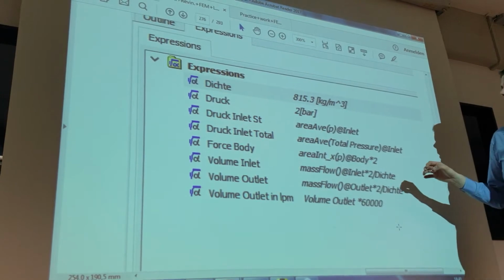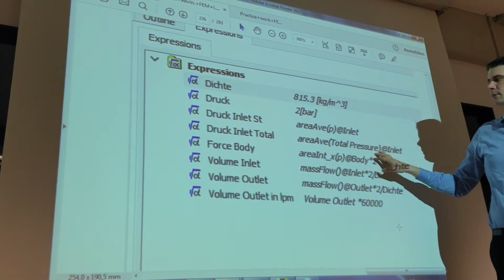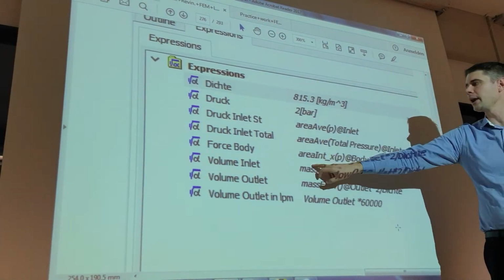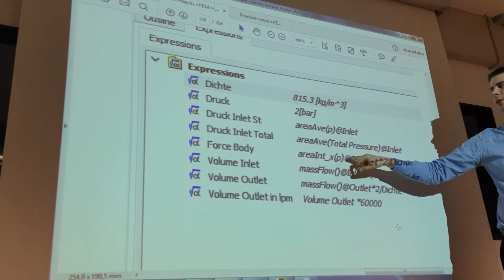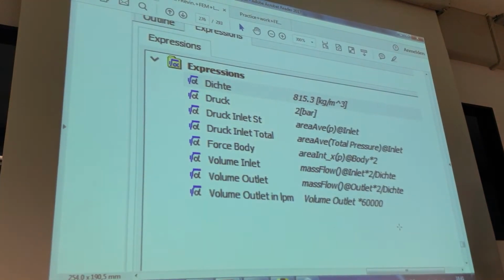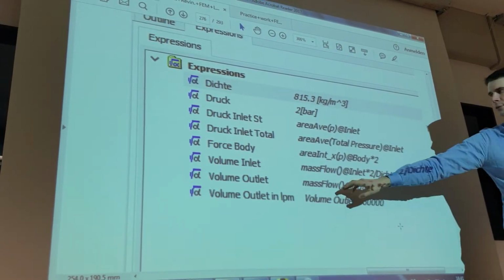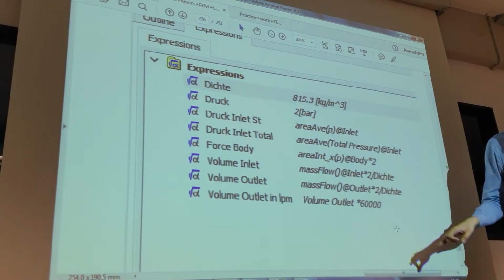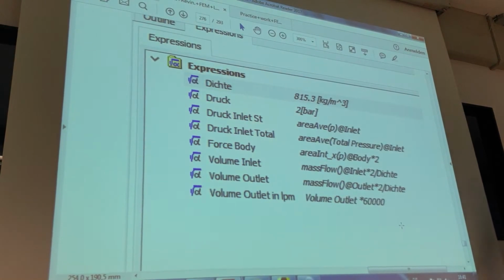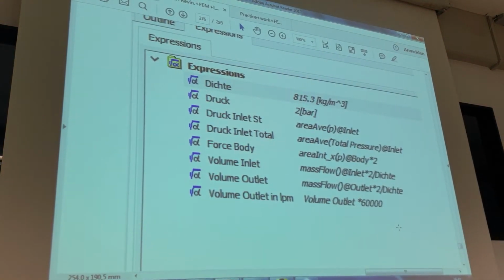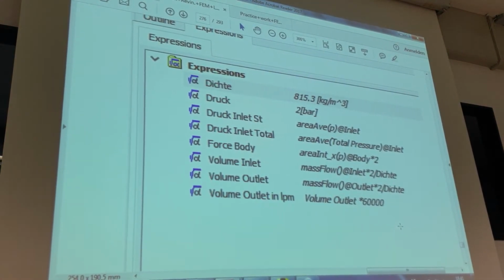If I want to say how much the force is, for example, I have to say this area in x, the body multiplied with 2. If I want to find flow, I have to say mass flow, and so on. So this is what I have to say to find something. Yes, there is nothing to think about, you only have to know it.